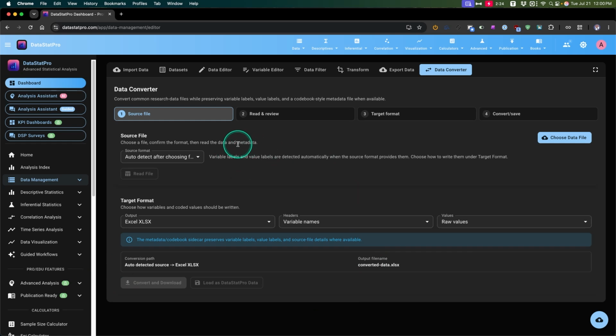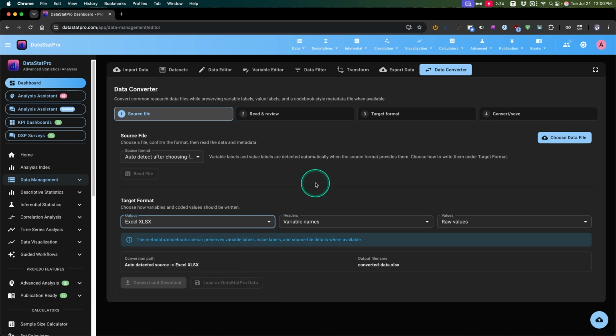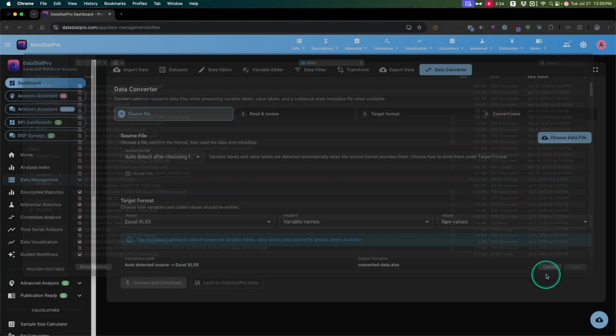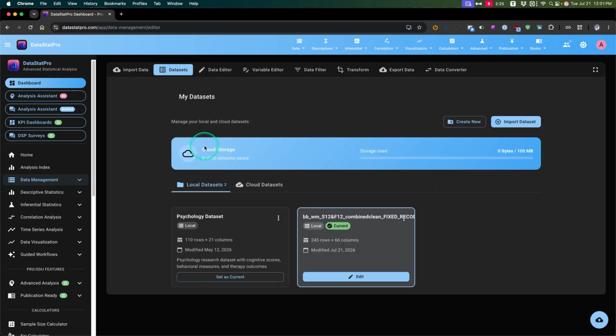Now, I'm not sure exactly what this would look like, but target format, oh, now here we go. We can change it to an R script, Stata, comma separator, TSV. So that's just a little bit more. Oh, interesting. Okay. Read and review. I'm not entirely sure. Choose data file. Oh, you could just convert. Oh, okay. So this is something completely different. This is just a data converter that you can use with a different source file. Common research data files. Okay, that's cool. All right. Not something you would do if you've already had an imported data set like this.